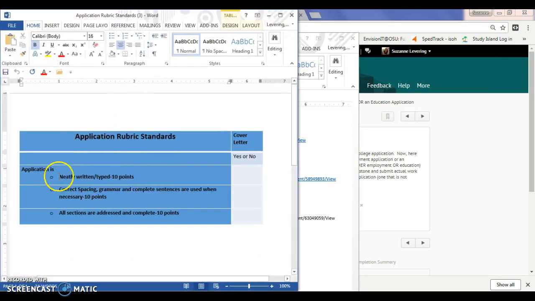the application. The application is neatly written and typed, 10 points. Written or typed, I should say. You have used correct spelling, grammar, and complete sentences when needed. Again, 10 points. And all sections are addressed and complete. Another 10 points. So this assignment is worth a total of 30 points.